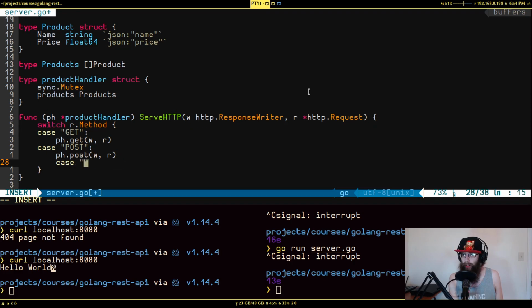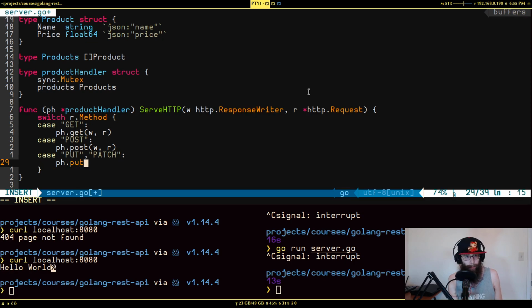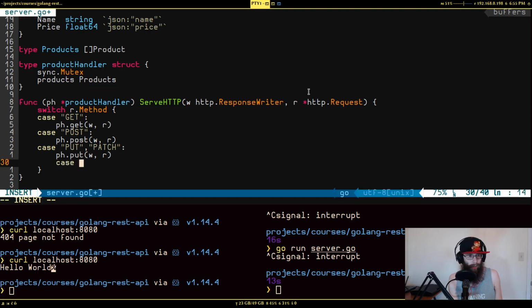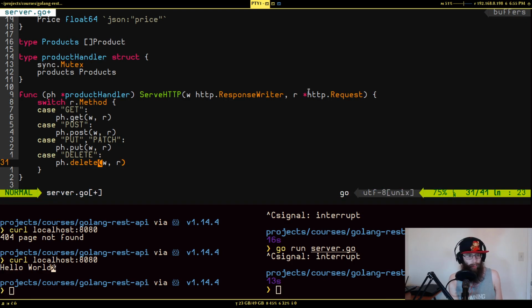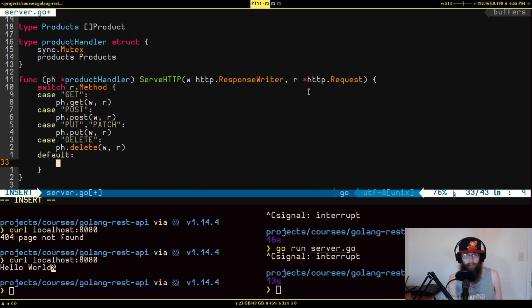Case, so PUT and PATCH are kind of used interchangeably to update resources. So I'm just going to have them both call the same function. So we're going to have PUT and PATCH call ph.put wr, and case of DELETE. I can't spell today. There we go. ph.delete wr. And then we're going to have a default case.